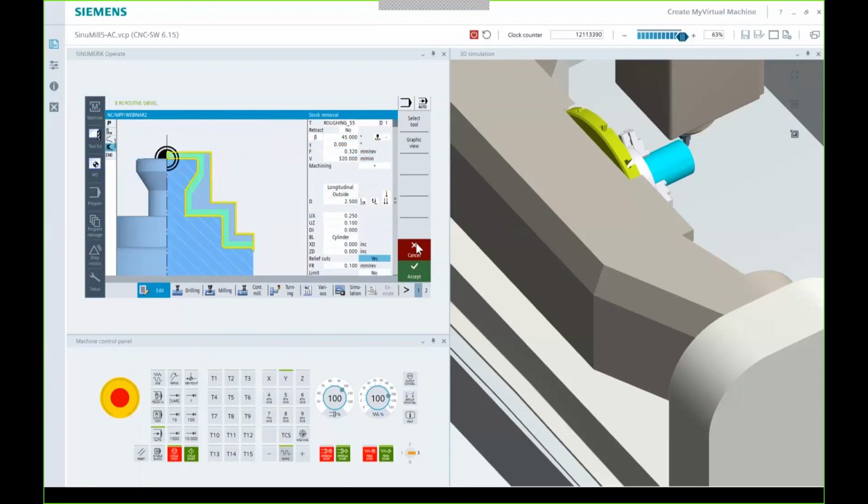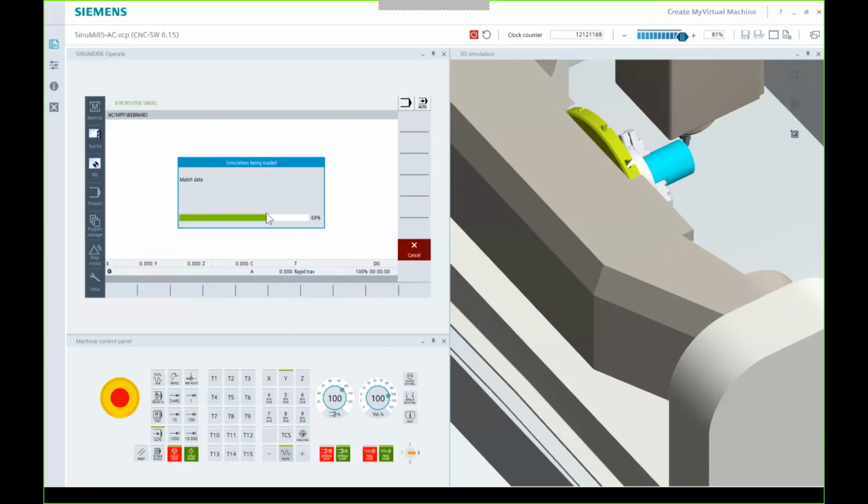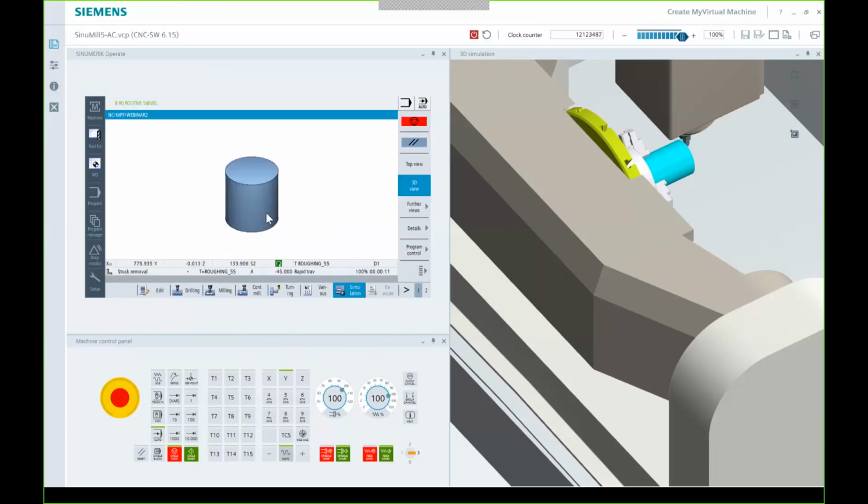And then one of the things that's kind of critical to using these cycles is anytime there's anything that's under another entity in an OD, you have to give it an undercut. So you have to set this relief cut to yes. And then that'll go ahead and simulate what it's done so far. Comes in, machines the outside, and then it's going to go ahead and come on down and take what of the contour it can do.